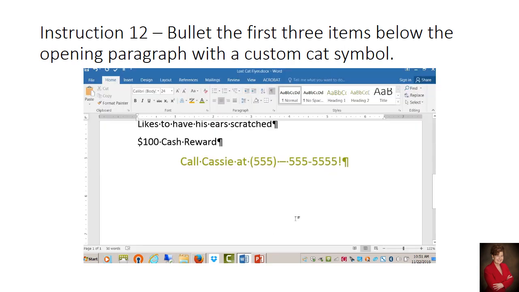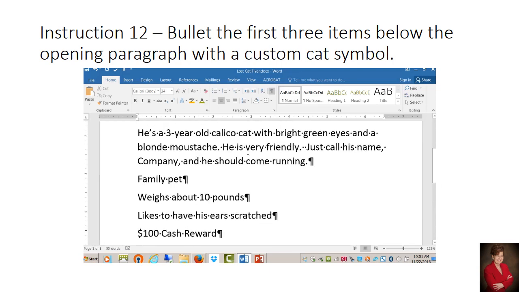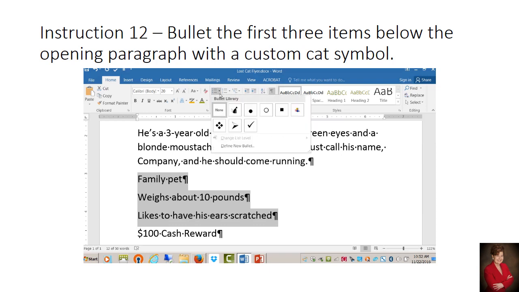Now we will bullet the first 3 items below the opening paragraph with a custom cat symbol. Let's scroll up in our document so we can see the 3 lines below the opening paragraph. Family pet, weighs about 10 pounds, likes to have his ears scratched. Move your cursor in the left margin before the first item you want to bullet. Click and drag down until all 3 lines are selected. In the paragraph group, click the bullet icon, down arrow, and select Define New Bullet.